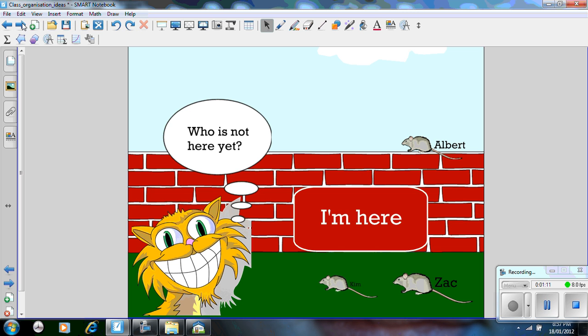Here's another example, a little bit of fun here. Who is not here yet? I've used a cat and a mouse from the gallery. So Zach might come in and say, I'm here, and hide. Albert might be a bit of a character, and Albert might choose to be eaten by the cat. And Kim may choose to say that I'm here.